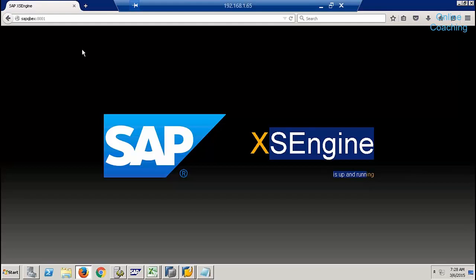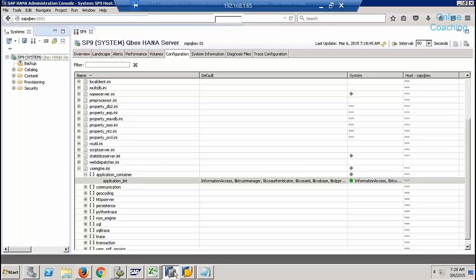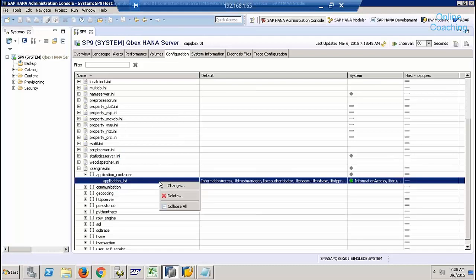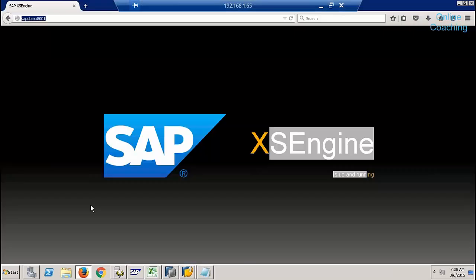Now, on top of this Access Engine, I can deploy my own applications. There is one application which I have deployed. If you look at this, these are the different applications running on Access Engine. There is something libxsdx. This is relevant to direct extraction. I want to see whether that program is running on this or not.